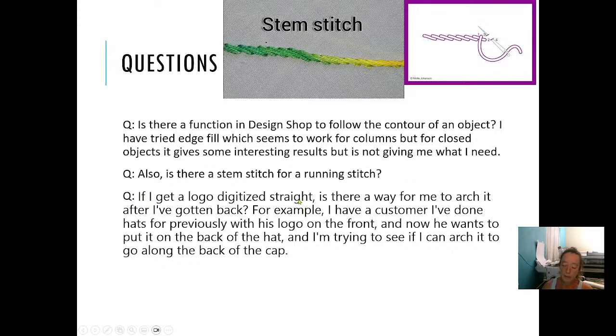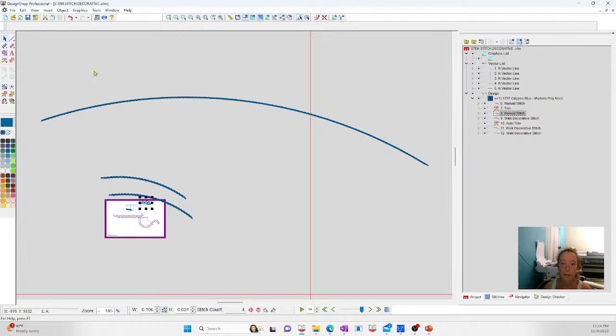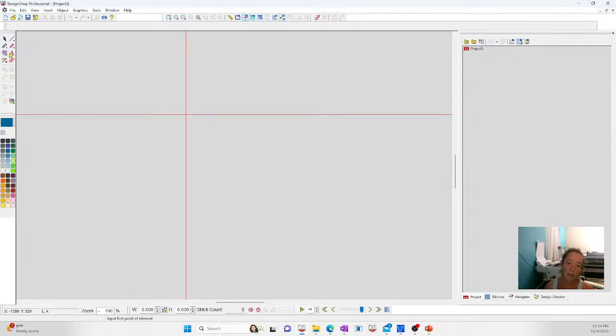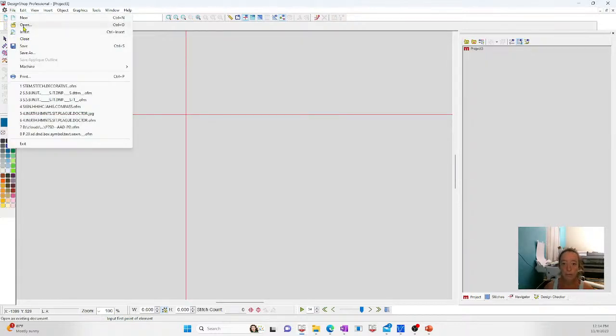If I get a logo digitized straight, is there a way to arch it after you've gotten it back? Yeah. So my knee-jerk reaction is to say no, don't do that, because it's not a wise idea. You want to digitize it as a curve. With that said, let me show you a feature, because technically, yes, you can arch things. Particularly if it's an EXP or DST or an expanded format, I would not do this. If it's an OFM, okay, play with it.